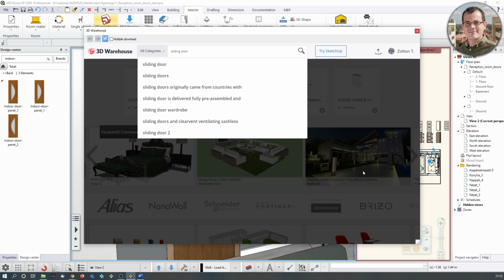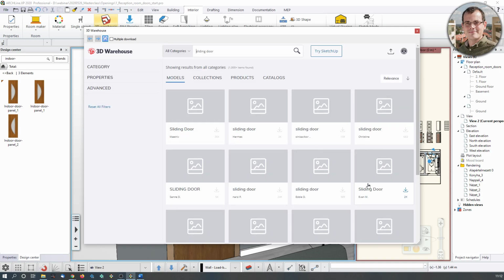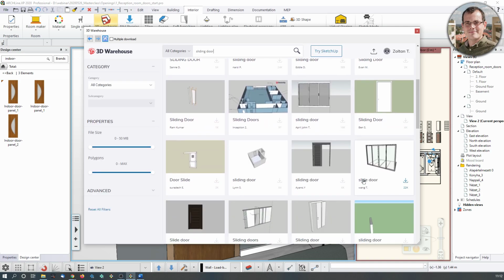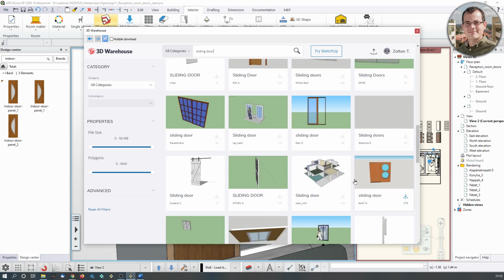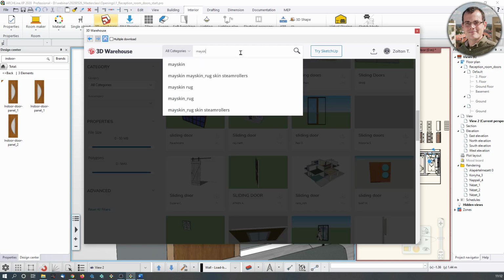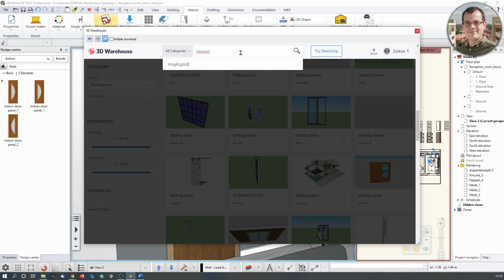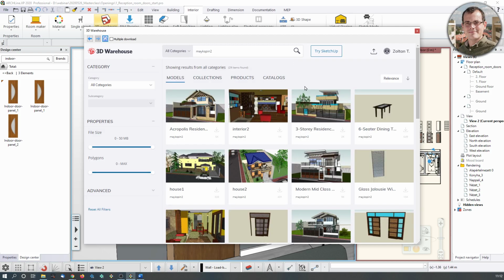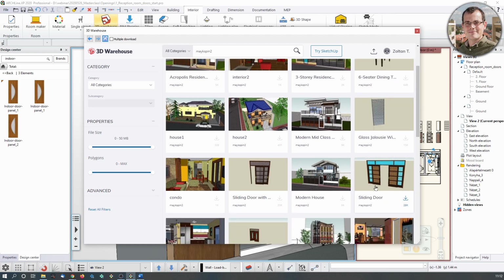I would find a bunch of elements, so it would be very difficult to find the one I'm looking for, but I know the person who created this. I know his name, so I'm just going to enter his nick, which would be makespin2. Yeah, there you go. And here I need to find the sliding door, this one.